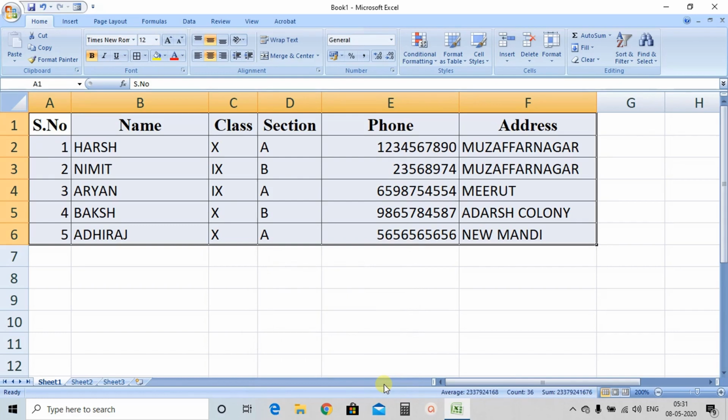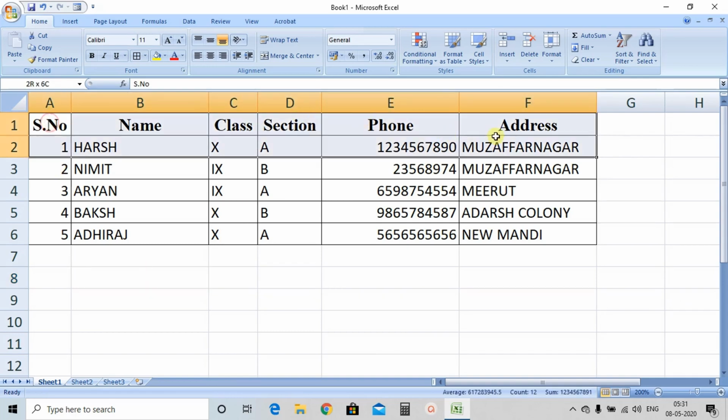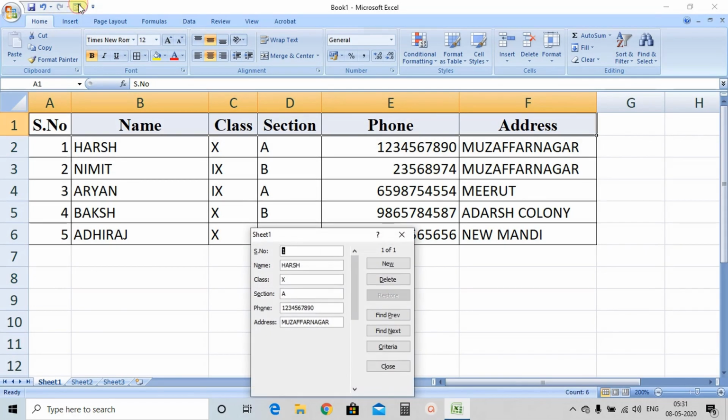Is that clear? I hope you understand how you can insert the record, the data in Excel using form. What you need to do first, you need to create the column headings. Without column headings you won't be able to enter the records or data in Excel. First you will create the column headings and then you will select those column headings, like suppose I have selected this, and then click on the form button on the quick access toolbar. Clear?